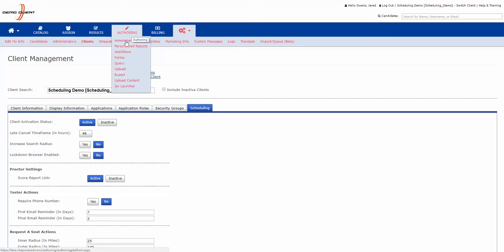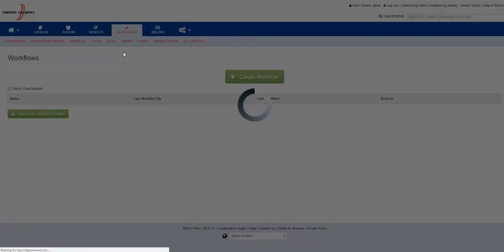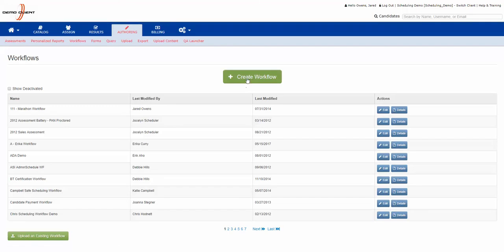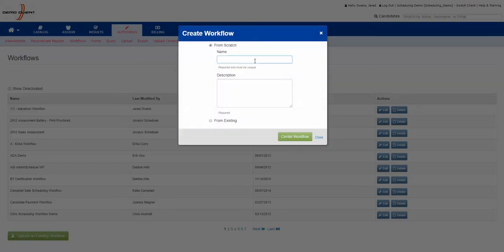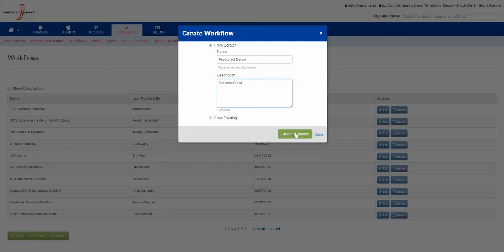The next step is authoring within the workflow. So I'm going to author a very simple scheduled proctored workflow so that you can see this behave. I'm going to create a workflow from scratch, and I'm going to name this Proctored Demo. So what we're going to do is set up a testing session that is proctored. Those are using PAN PSI test centers so that someone can oversee the testing experience. We're going to create that workflow.